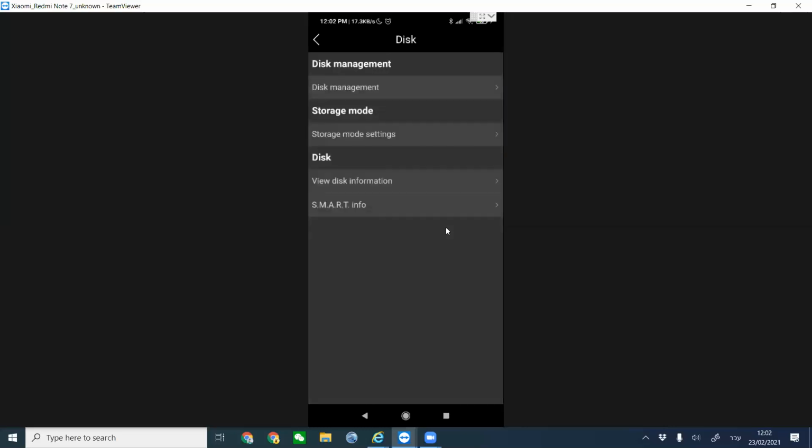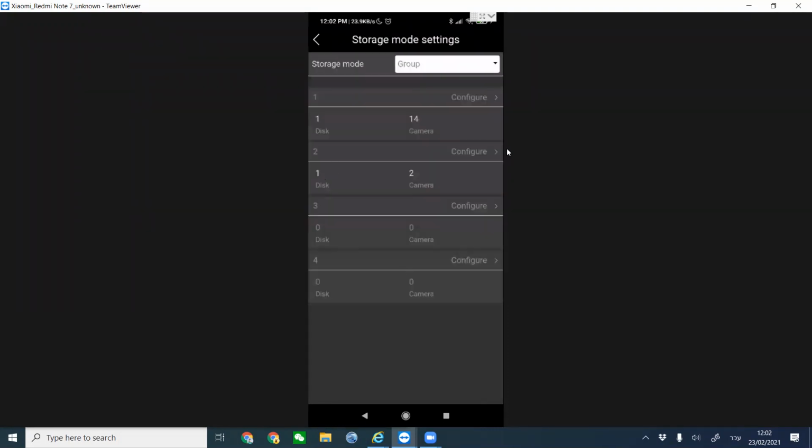Along with that, we have the ability for storage mode. We all know the grouping. We can create a group and associate 1 disk or 2 disks to that group with a certain amount of cameras in order to save some space or to give an extra recording period for our more important cameras. Those things and more can be done from the storage mode settings.